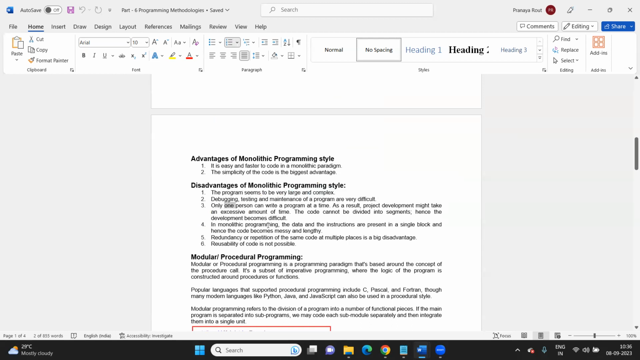And in this case, only one person can write the program at a time, as there is only one method. If we had different functions or different classes, then we could allow one programmer to work with one function, another programmer with another function, or one programmer with one class and another with another class. But in this case, everything is written inside a single method, so only one person can write the code. If a single individual is working on a very big project, you can imagine how much time it will take. There is no teamwork, only individual work, which means it is definitely going to take more time.